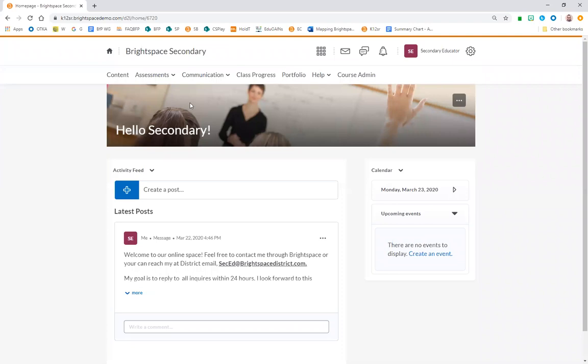As we go down your course homepage, the next thing we want to take a look at is this banner here. So again, it is a customizable banner. You can see it kind of welcomes you, hello secondary. It's got a little image in the back. If you come into your course and you don't like what's already there, again, if we click these three little buttons, it actually gives us a few different options.